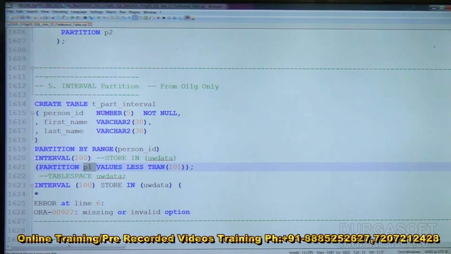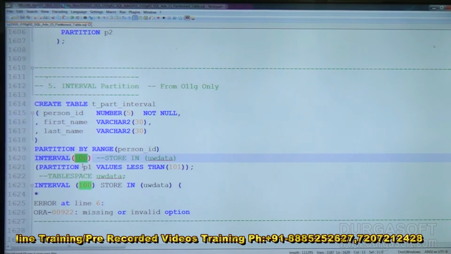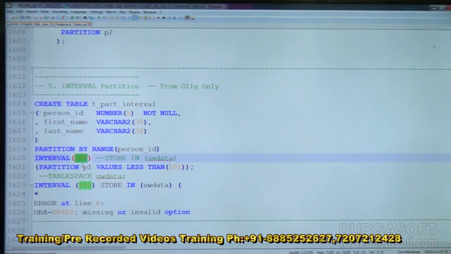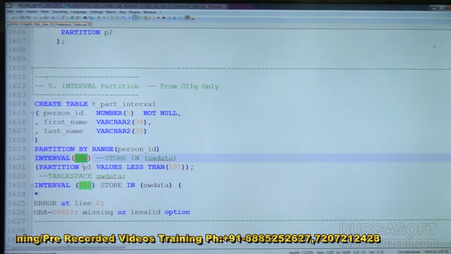Partition P1 values less than 101. This is the base partition, and then we can specify the table space, which is optional. Here also we can specify the table space name, which is optional, so it is not required. Since the database cannot understand what 100 is, it has thrown an error.